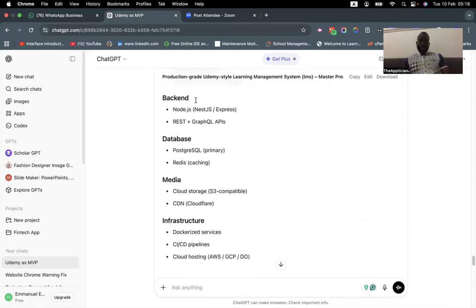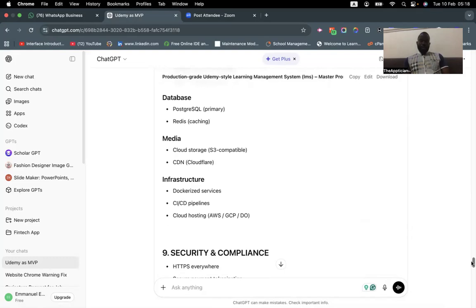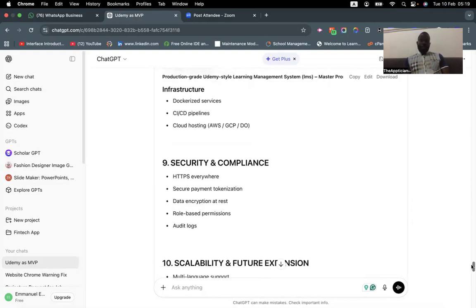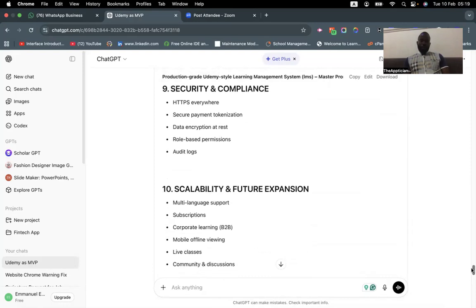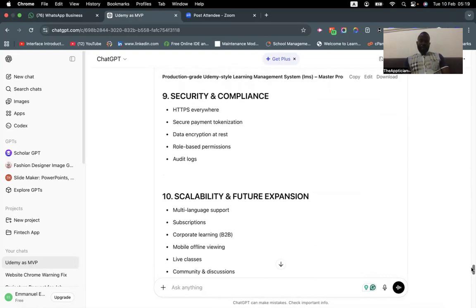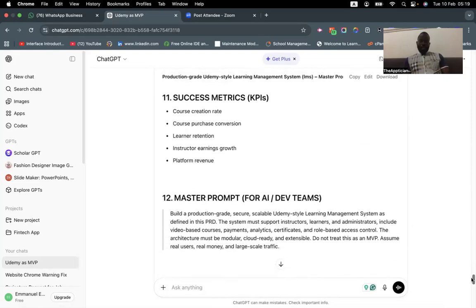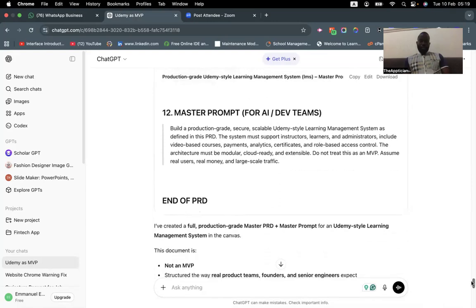Then for backend, I will use a combination of Node.js and Express. Then for REST and GraphQL APIs, okay, that's good. Database will be Postgres primary database. Then Redis for caching. This will be Postgres slash Supabase. Then media infrastructure, okay. Security again. Then scalability, very important. Success metrics, and all this. So this is the master prompt.